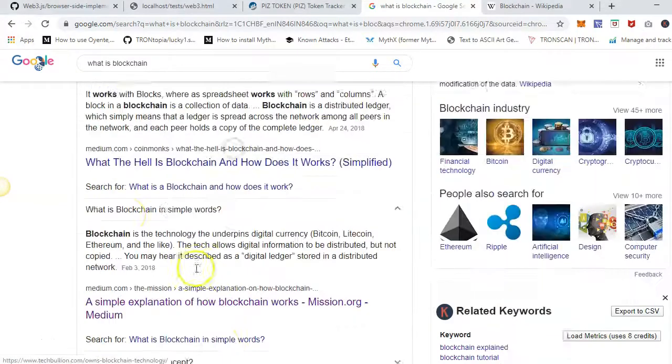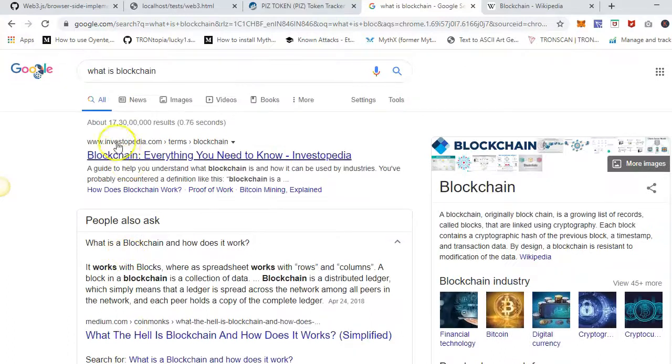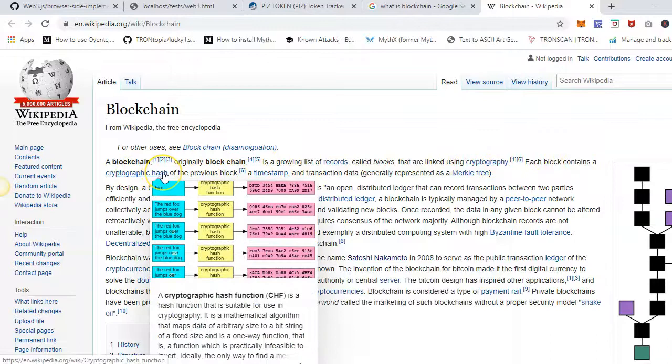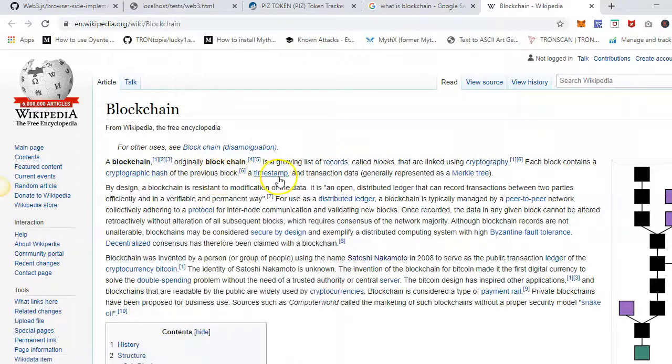If you search Google for blockchain, you will find a ton of information. But if we talk about blockchain, then blockchain is a growing list of records called blocks. So it's a chain of blocks. Blocks are linked using cryptography, and each block contains a cryptographic hash of the previous block, a timestamp, and transaction data. So that's basically the blockchain.